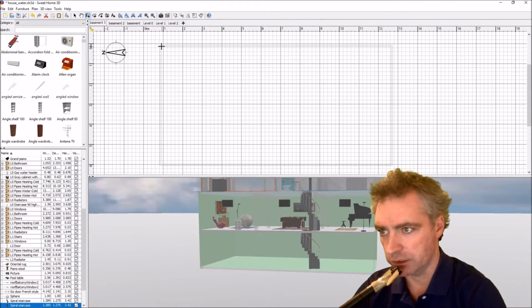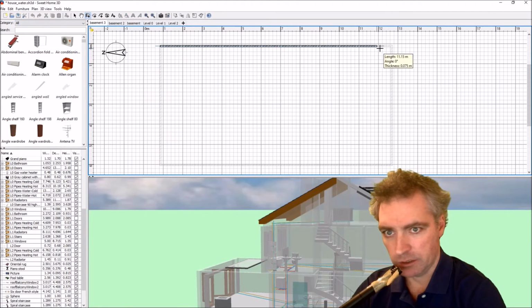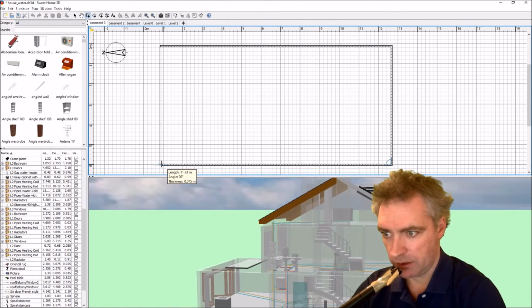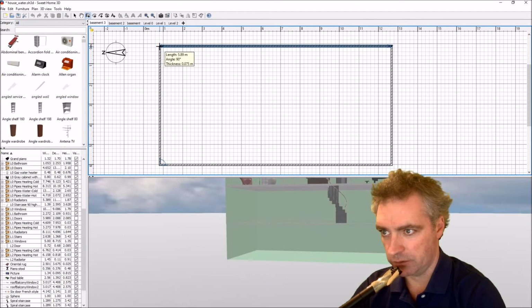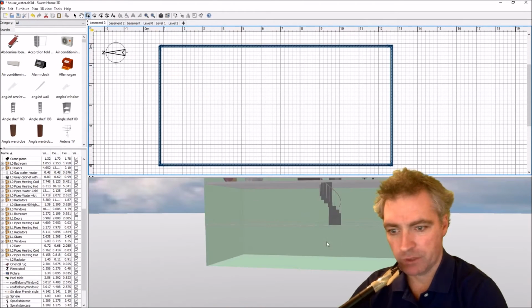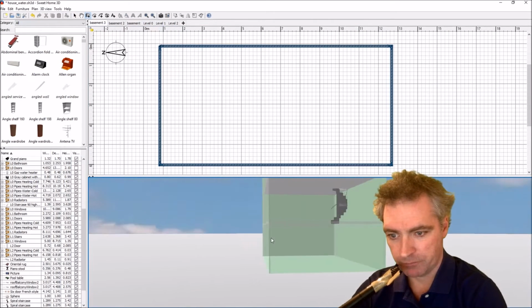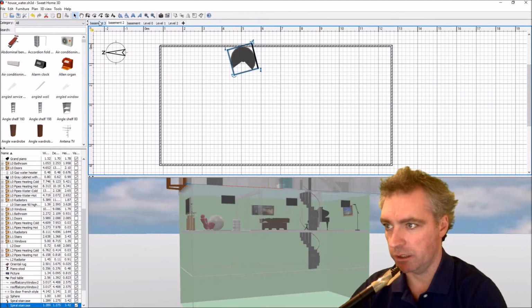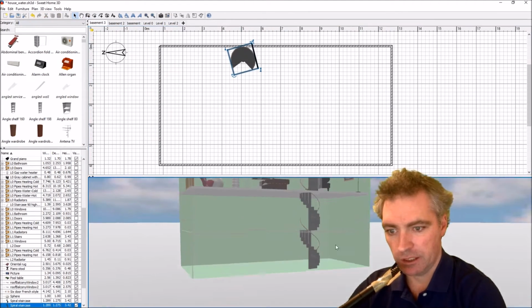I'm going to hold down shift so that it sort of snaps. There. Oh, not that good, but it was pretty close. Okay, so now we've got a three story. I'm going to copy those stairs. Get that. Copy. Okay, basement 3. Paste. And there we go.